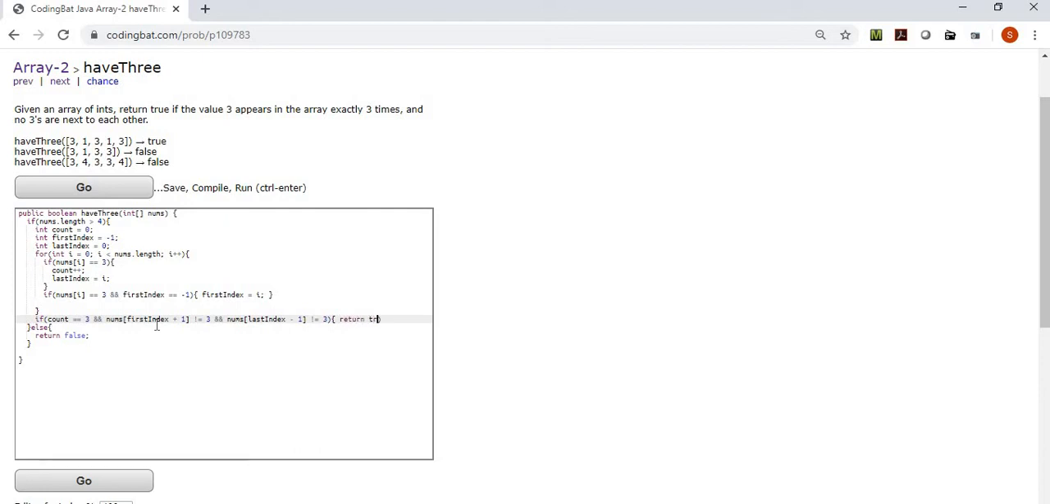Return true. Not sure about this parentheses. Let me see. It looks like it's right. Missing return statement 19.